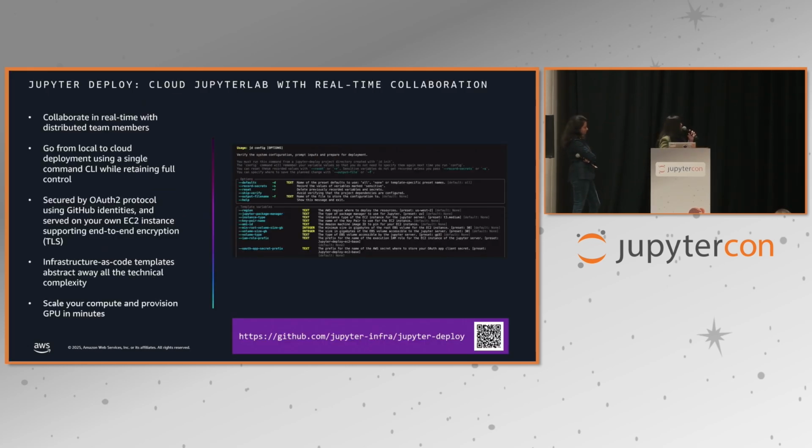Let's talk about Jupyter Deploy. Jupyter Deploy lets you go from your local machine to cloud deployment using just a single CLI command. It abstracts away all the technical complexity while you stay in control of the deployment. It is secure, and you can collaborate with your distributed team members in real time.